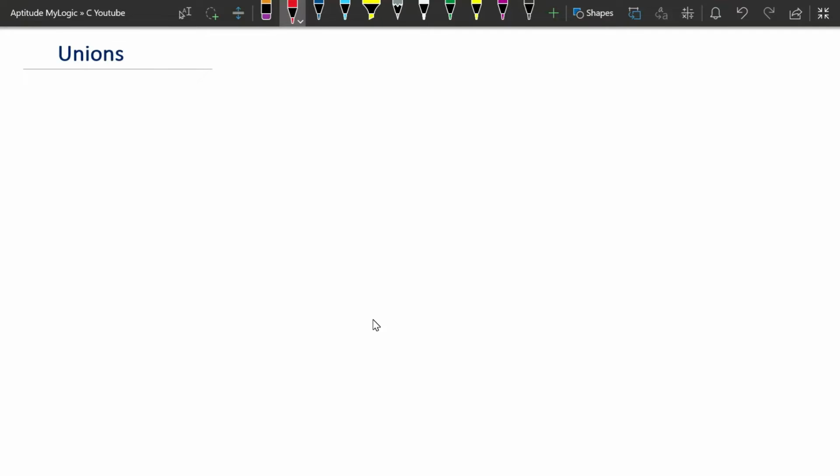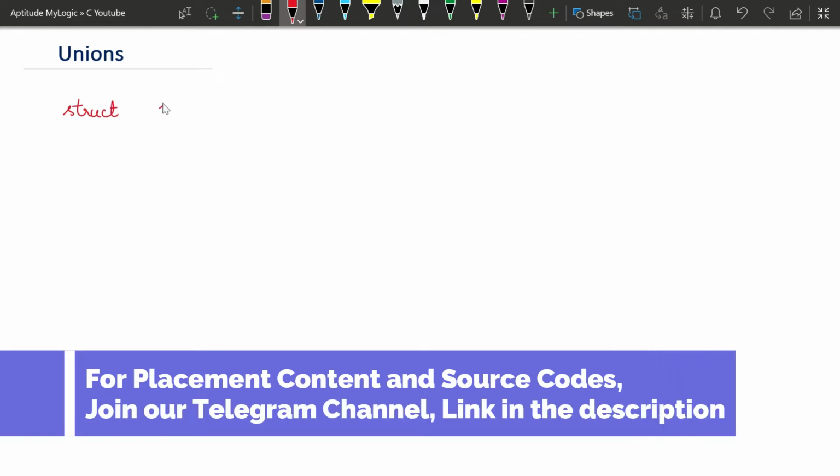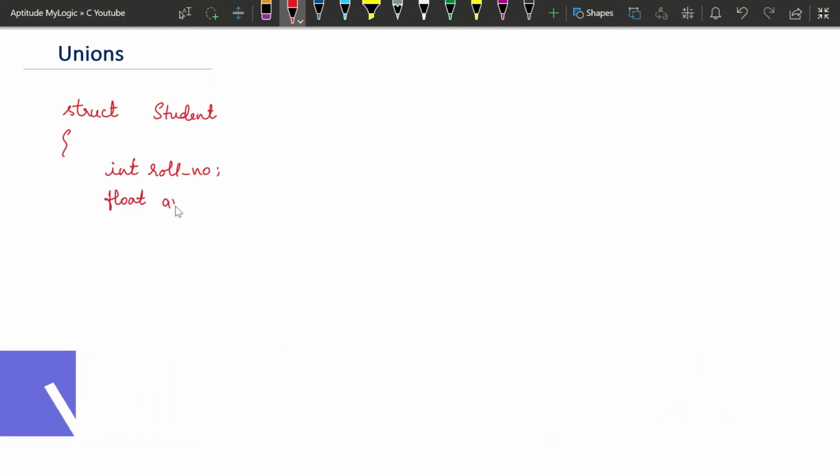In the previous video we saw what a structure is and how to declare it. We declared a structure like this: struct, the name of the structure, and then the variables we give, like int roll number, float average, and char grade. This is a user defined data type, a structure, which we defined in our previous example.